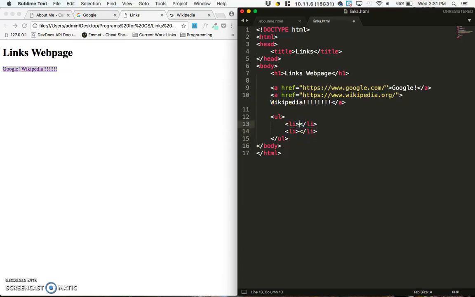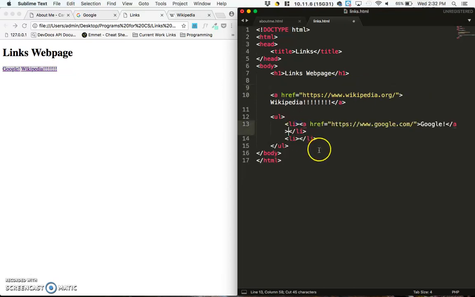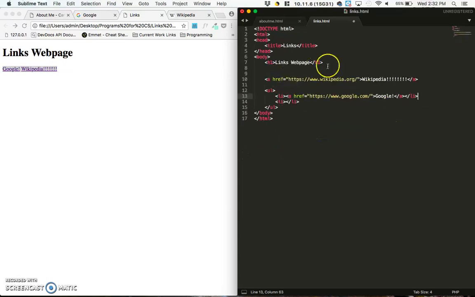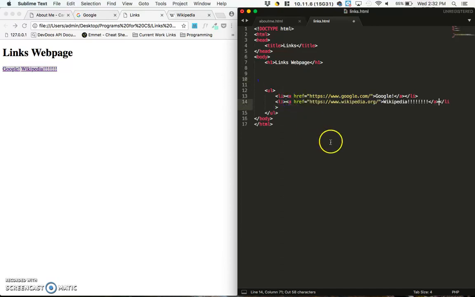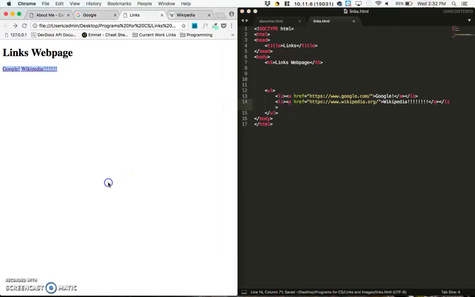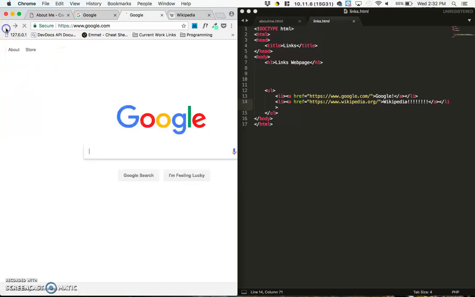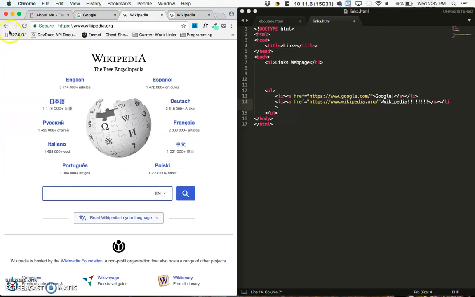I want my first list item to actually be this link. So I'm going to take this link, cut it using Command X, and paste it inside of the two list item tags. This means my first list item is going to be the link that I just stuck in here. For the next one, I'm going to grab my other link, and I want this to be my next list item, so I'm going to paste that inside of this list item. Now if I save it and refresh it, I have two list items, and those list items are each links. I have Google, and if I go back, I can click Wikipedia, and that works.